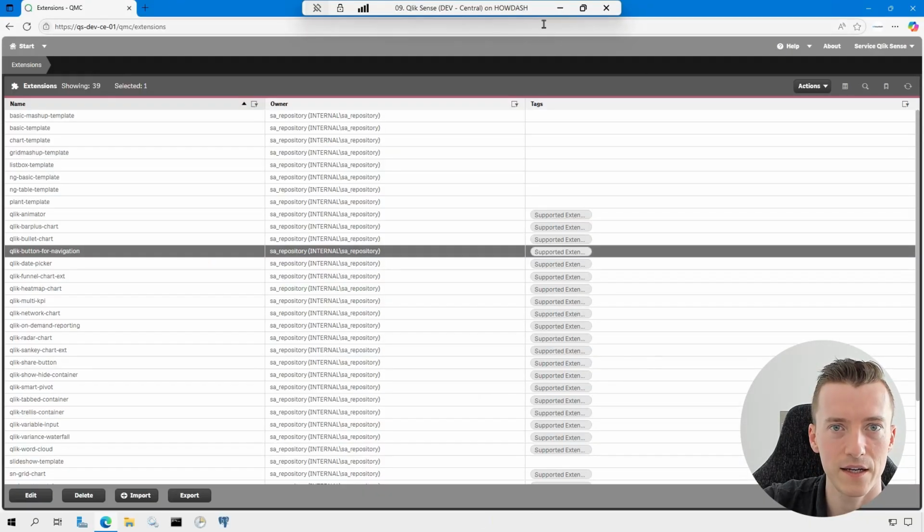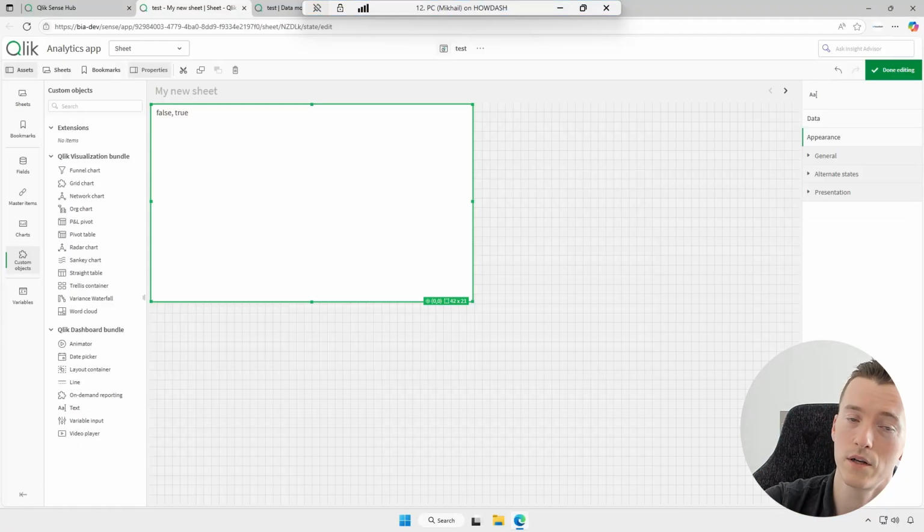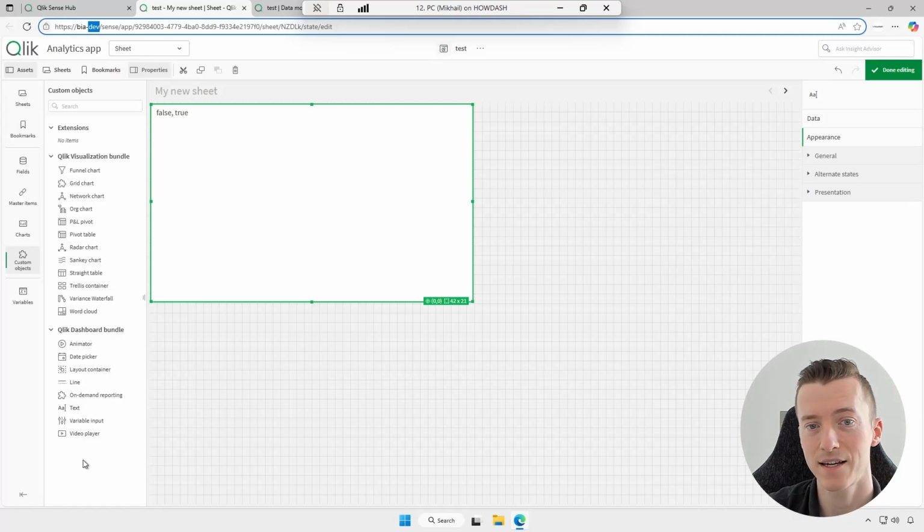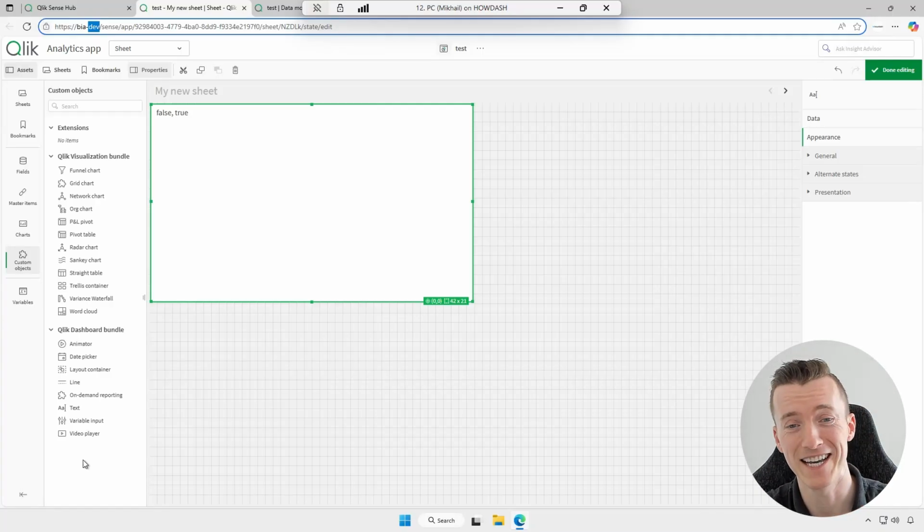On my dev server here, and by the way, take a look at this. I do have the Qlik Button for navigation extension installed on the server that I was showing earlier. So here's my dev server. That extension, even though it's installed, is not showing up here. It's kind of misleading, because you would expect that if an extension is installed, it would show up, but it doesn't.